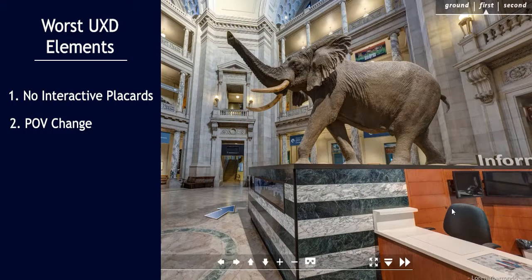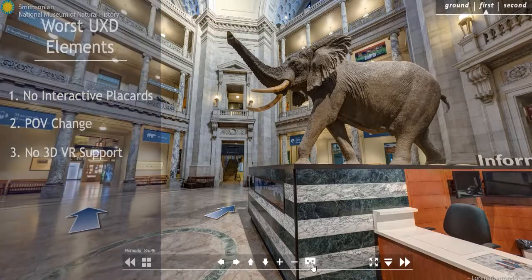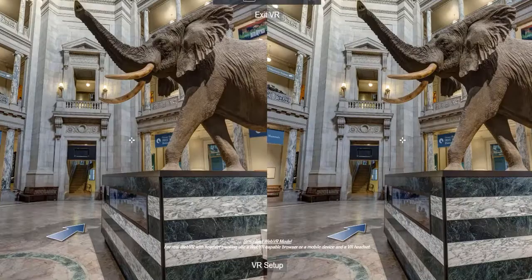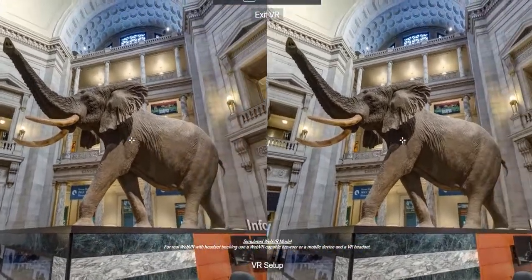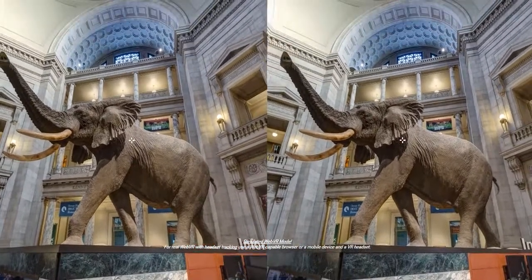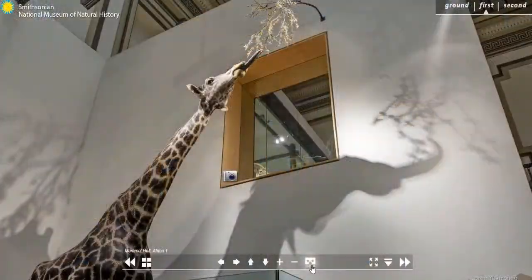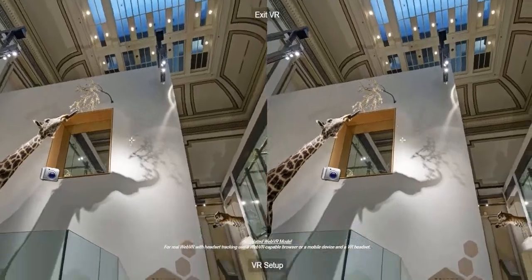The third worst UXD element was the lack of 3D VR support. An icon in the menu bar would initiate this view, however, I could not get the feature to work on 3 different VR headsets and 4 different web browsers.